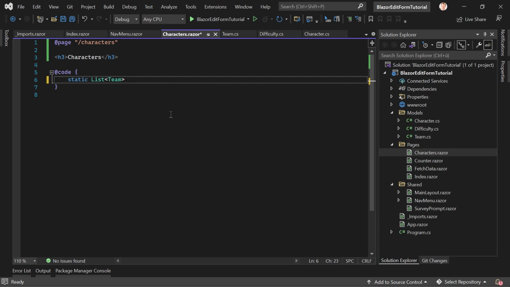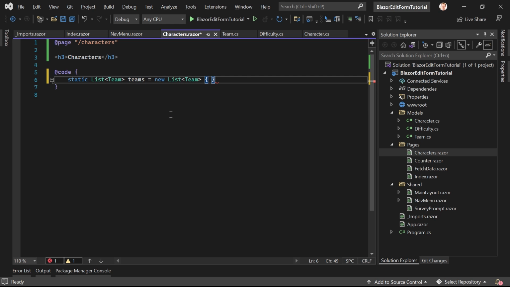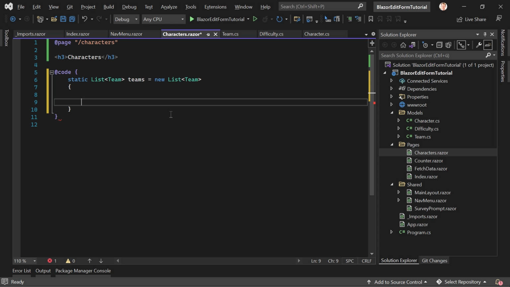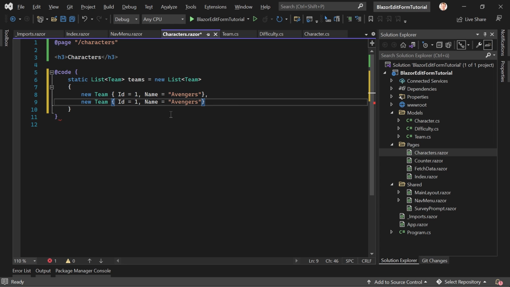Okay, so these should be our teams, and this is a new list of teams, and we initialize it first with a new team where the ID is 1 and the name is Avengers. And now here are the people of the Justice League.